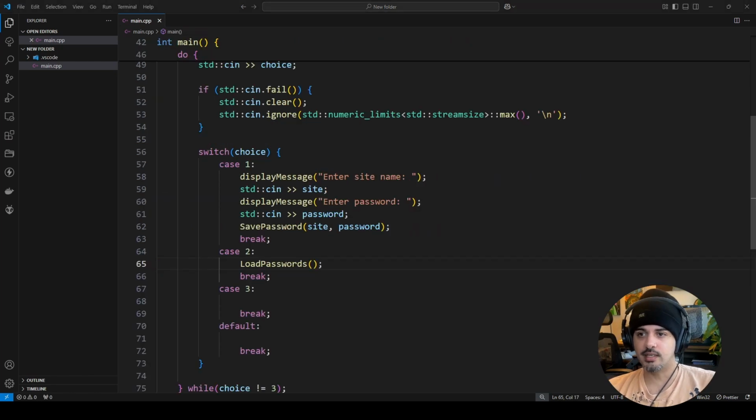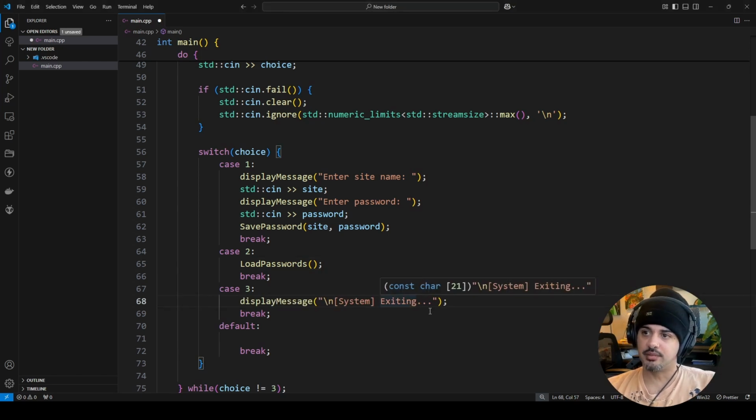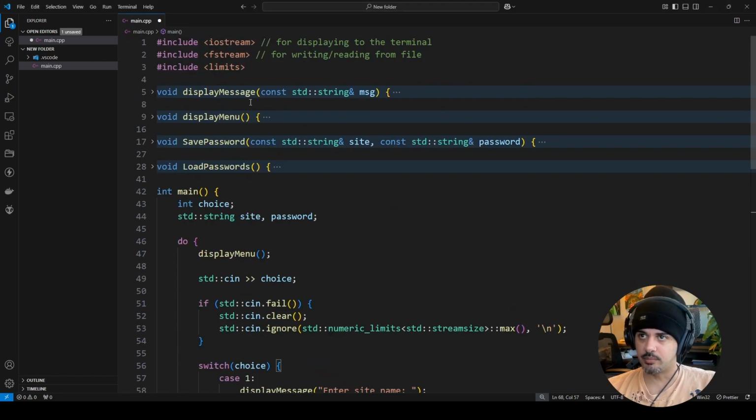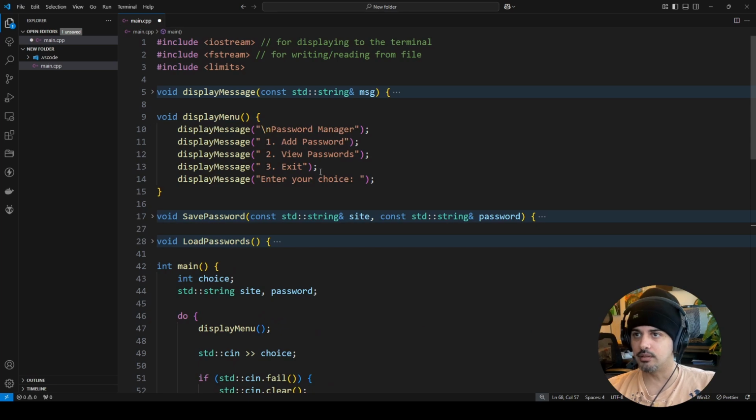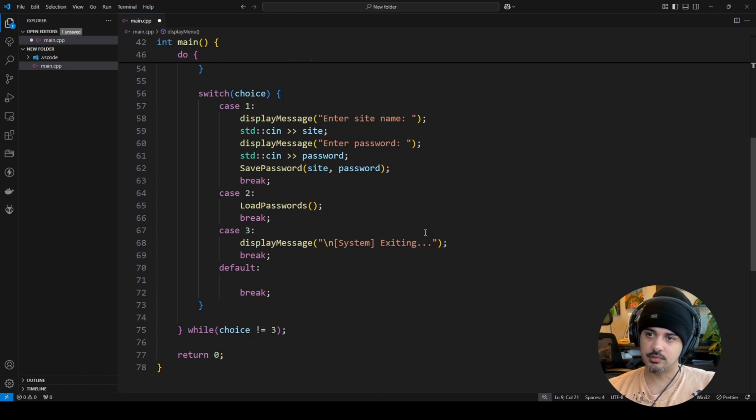For this last case, it's very simple. You're pretty much not doing anything at all, but just displaying a message. And this message will be that it's exiting, right? Because remember, in the menu up here, if the user chooses option 3, we just exit. So we just let the user know that it's exiting. It's pretty much straightforward.